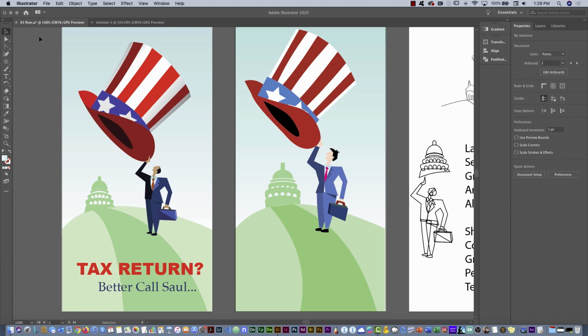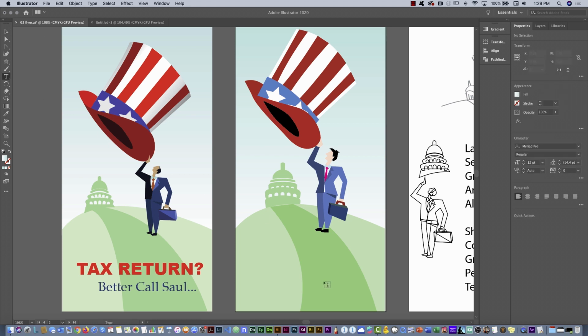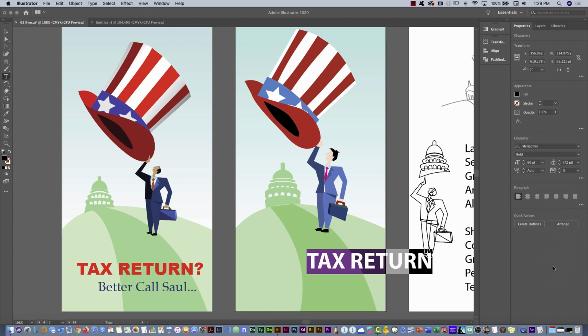For the text, it's pretty simple. Just select the text tool, the type tool. And now I am going to click here on this area. Just click, and then you can type, for example, tax return. Okay, you can highlight this, and then you can select another font. For example, here I can select bold, and I can increase the font to any size. Let's say, for example, 72.